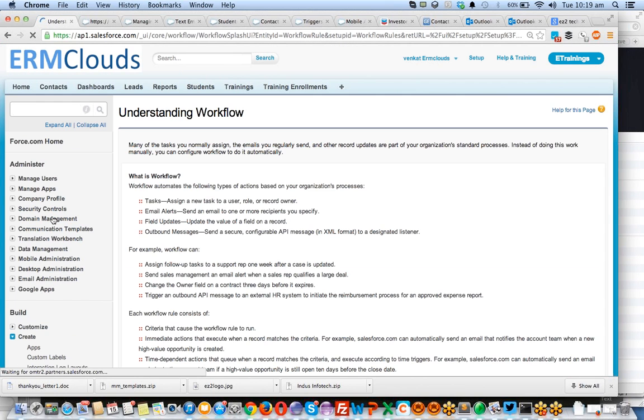This is the workflow rule. Now we can do 4 types of operations with workflow rules. One is you can create tasks and assign them to other people. The second thing is email alerts, like what I said, to talk to your customers, to talk to partners automatically. So here in your case, student is your customer.